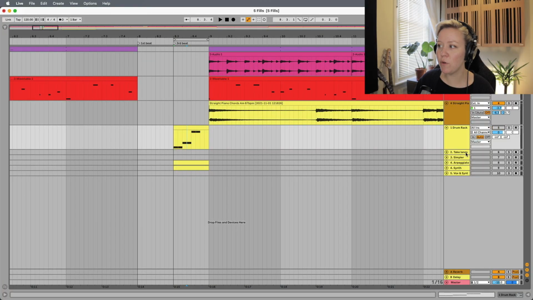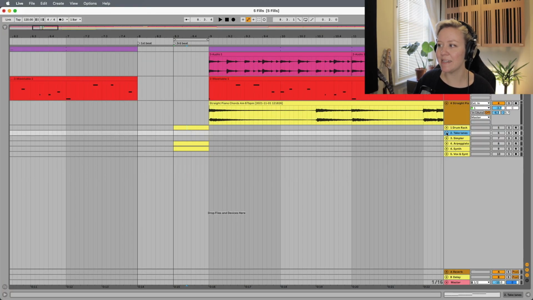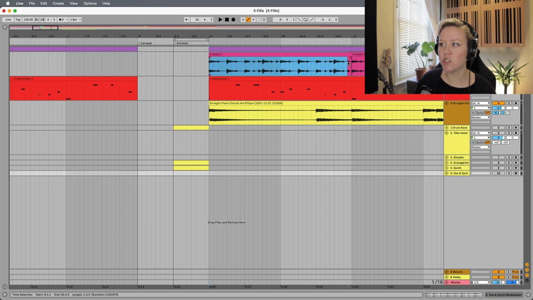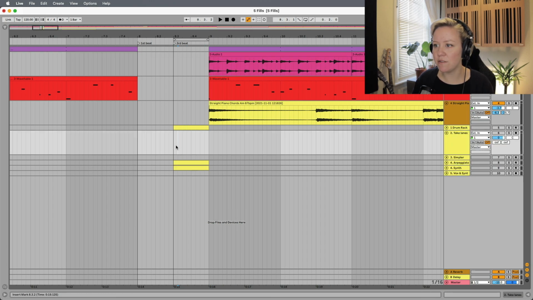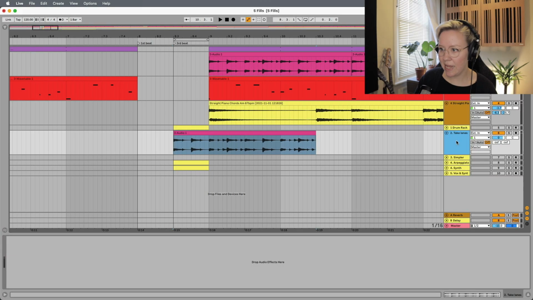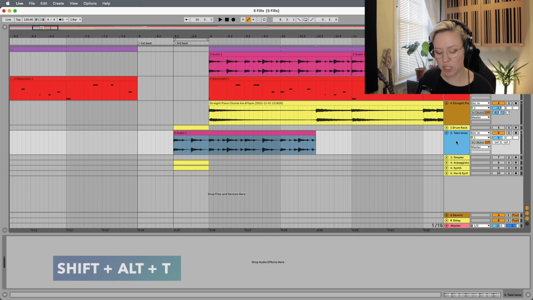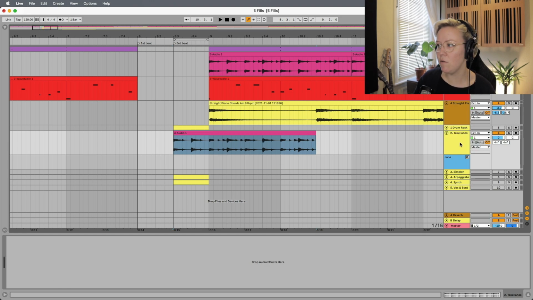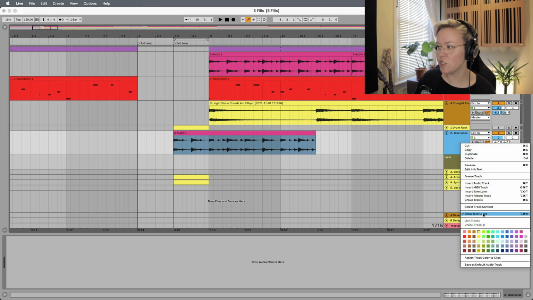Tip number 2, take lanes. So let's now move to take lanes. We have this drum loop here on the top. Let's just copy paste that into this channel we have here. I need to put the glasses on actually. And let's now put that one on take lane. Shortcut is Shift, Alt, and T. There we go. Or you right click here and show take lanes.